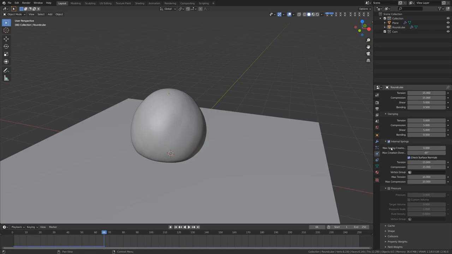Here we have internal springs. If you look at the internal springs documentation in the Blender manual, they actually say this makes it operate very similarly to how the soft body physics simulator works, by changing the way the springs work. And again, you have tension and compression settings here with a min and max value. We won't really be using that one.